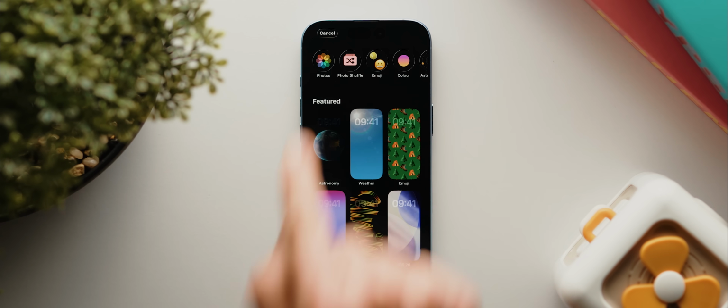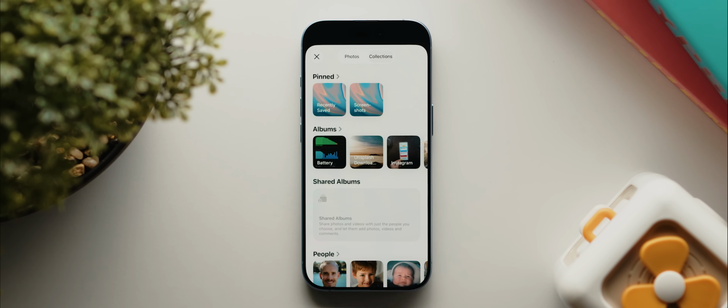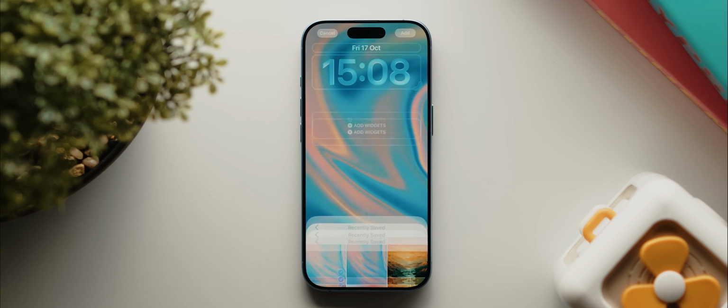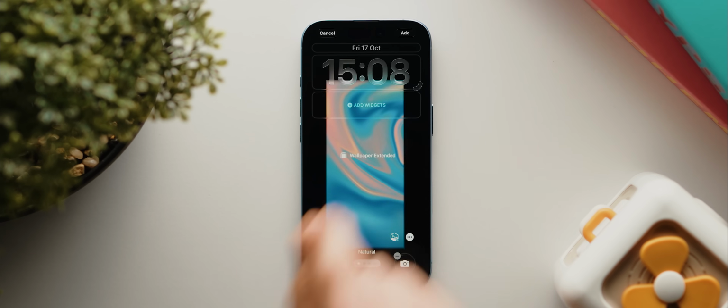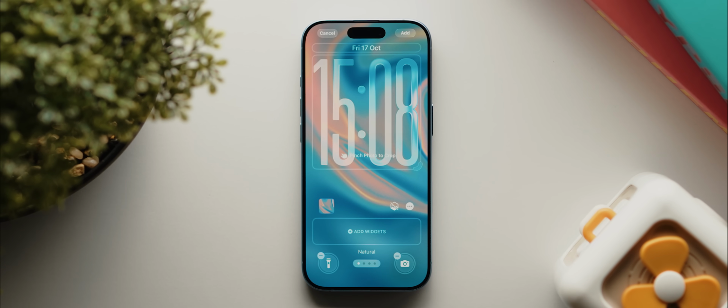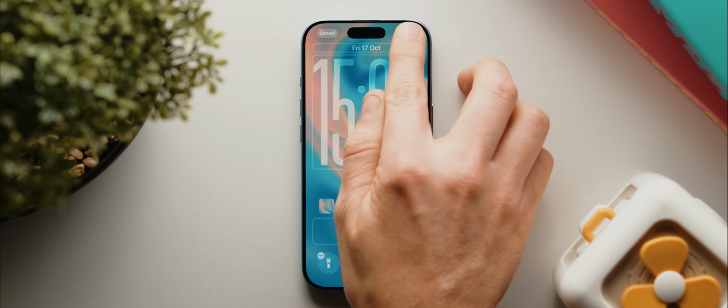Then I'll tap Photos, then Collections, then open this recently saved folder. Then I'm going to first select the full screen lock screen wallpaper. And once that loads, I'm going to pinch in to scale that all the way out like so. And while I'm at it, I'm also going to resize the clock like this because I love the look of this large clock. But with that done, I'll tap on Add.